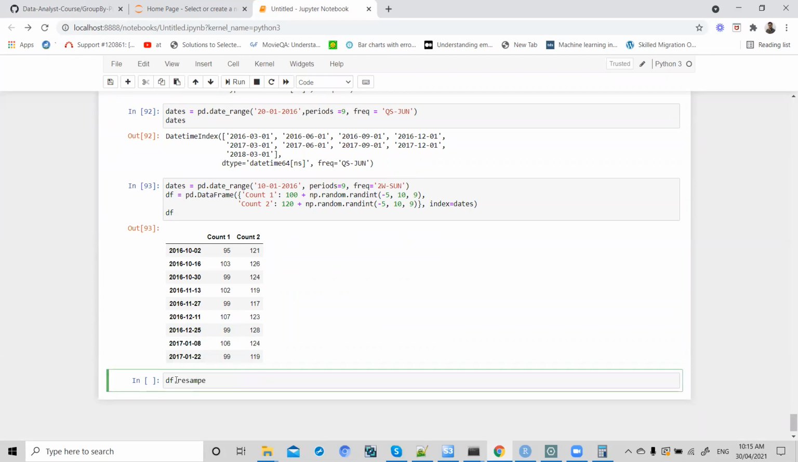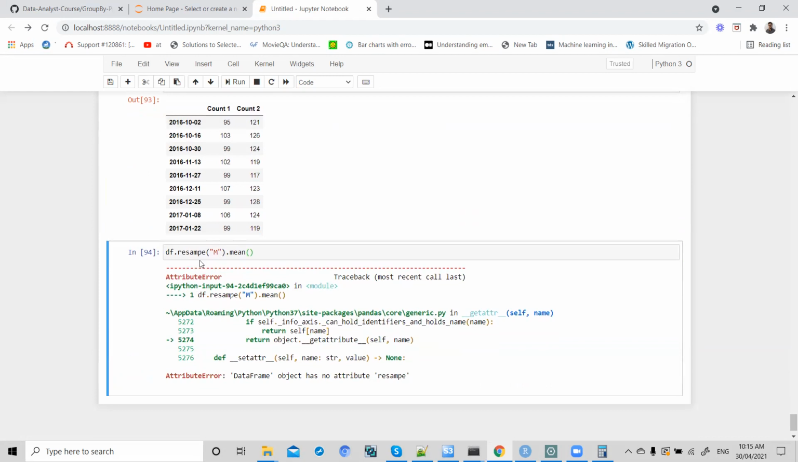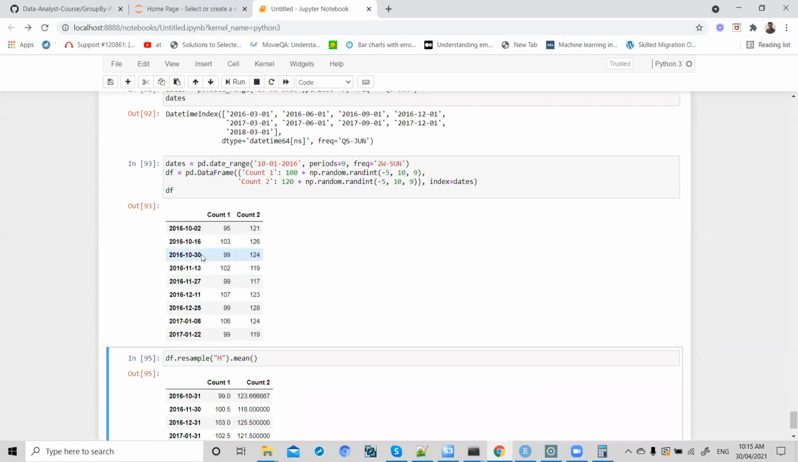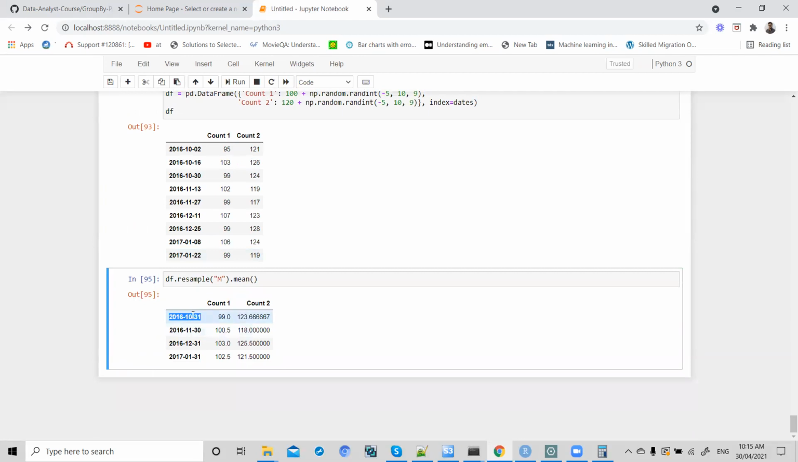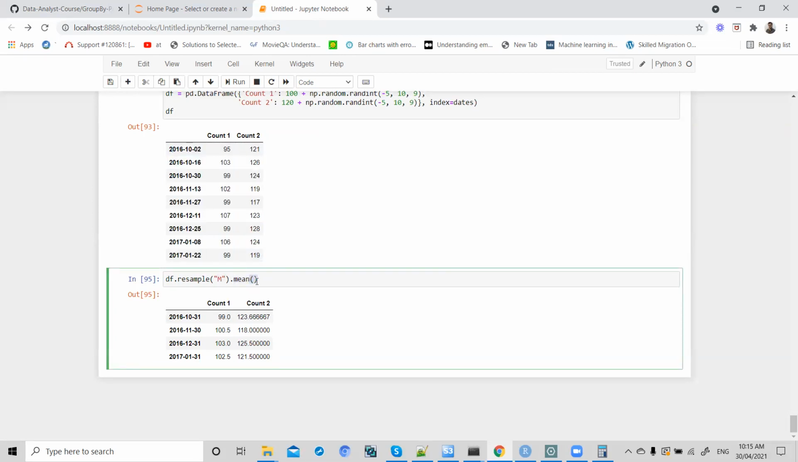If we do resample and give 'M' here, this will aggregate your data on a monthly basis. M means monthly, and if you take the mean, you can see the month-end dates: 31, 10-31, 11-30, 12-31, 1-31. So this aggregates your data on a monthly basis and takes the mean. Here we had data on a weekly basis, and this has been aggregated into a monthly basis using the mean.